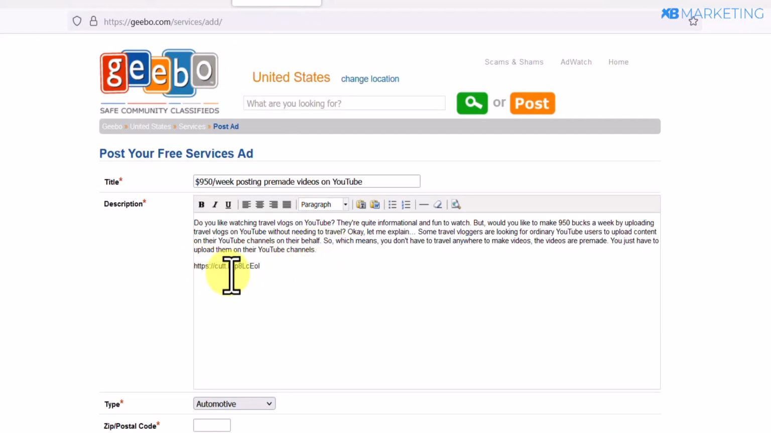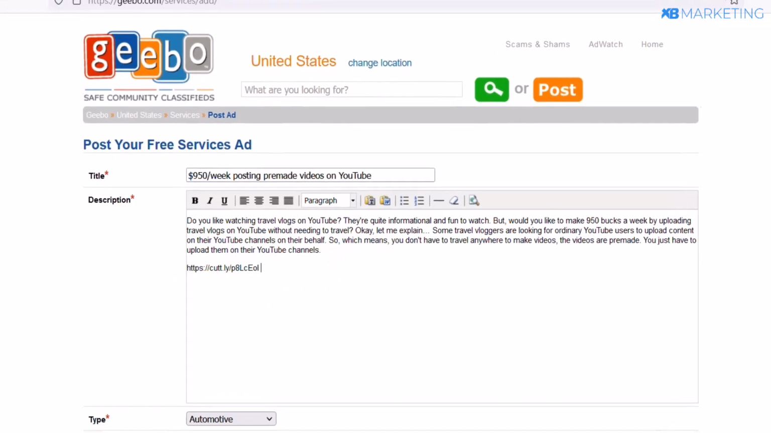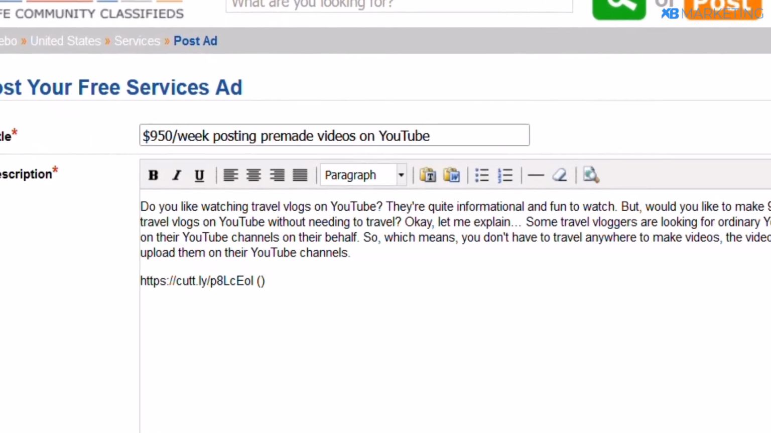All right. So once you do that, you want to type in something in front of this link. You want to type in "copy and paste this in your browser." Okay, so basically once you type this right here, people know they have to copy this link and paste it in their browser.